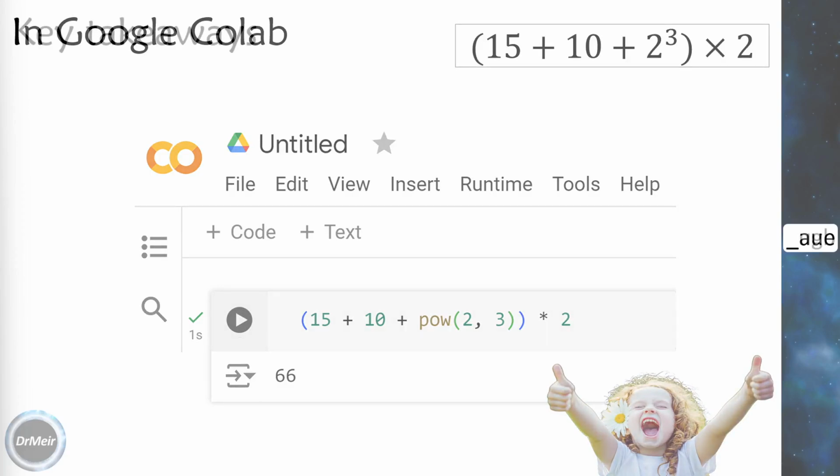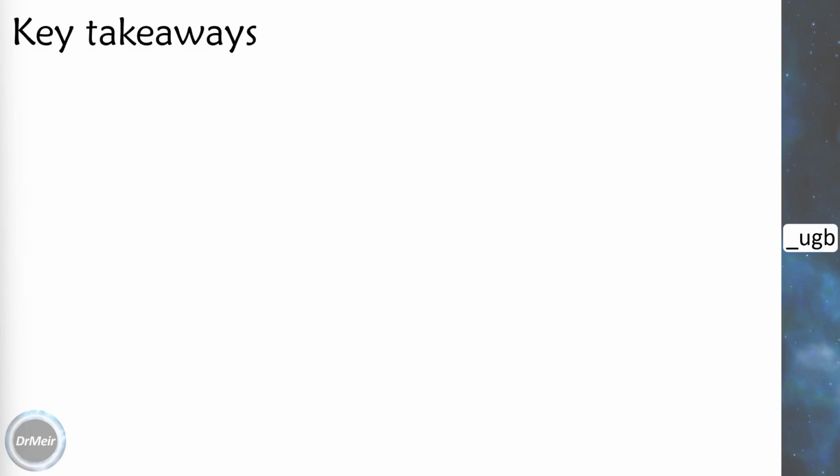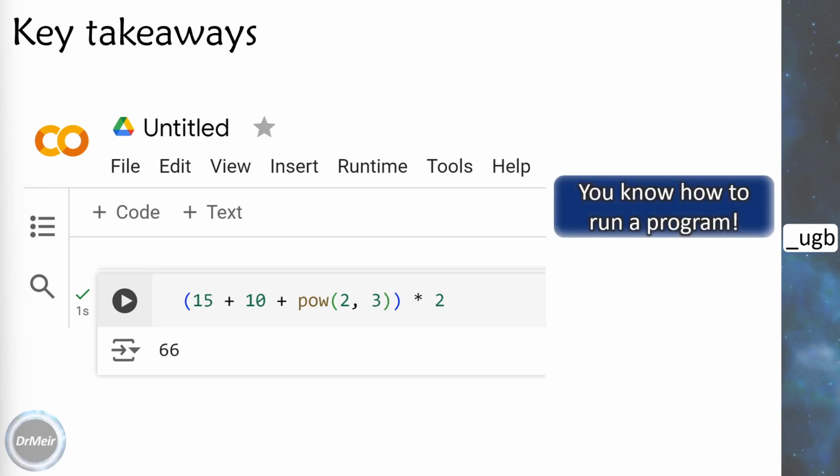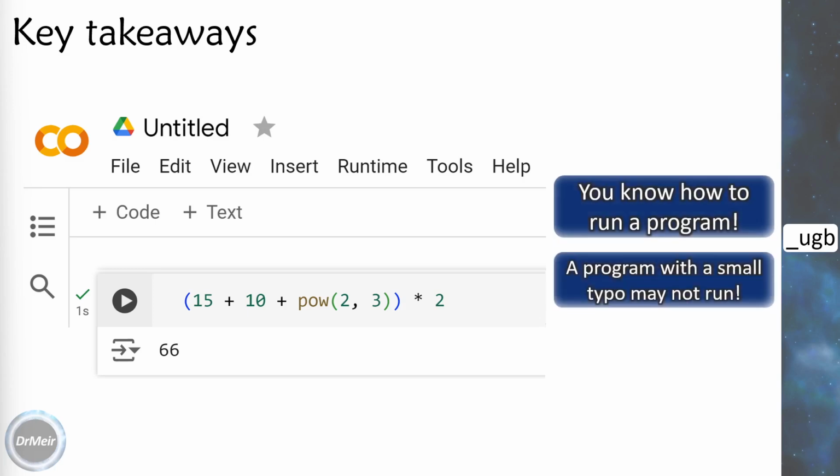That completes this lesson. Here are the key takeaways. We have learned how to create a notebook in Google Colab and run a program. We have also learned that a program may not run because of a small typo, such as a missing parenthesis. We will explore this important fact more in the next lesson.